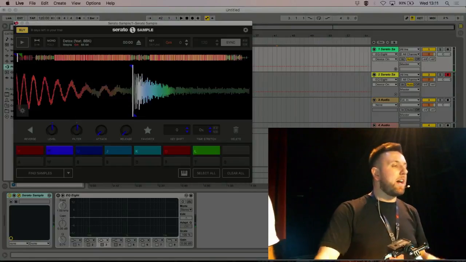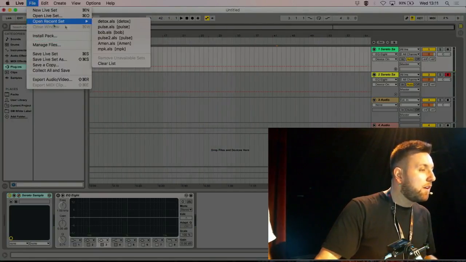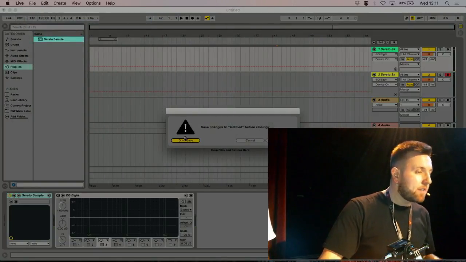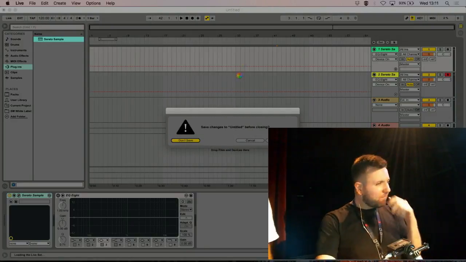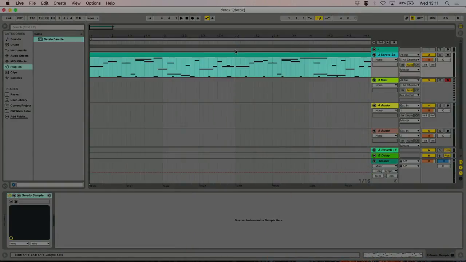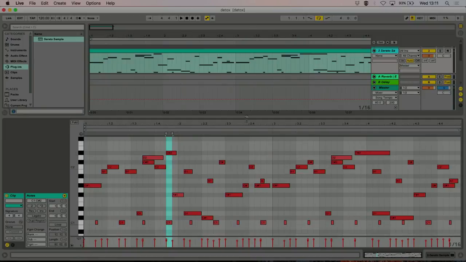So I've set some hot cues there. I'm just going to load up another project here where I've used the same track and written in some MIDI notes to create just a little beat.